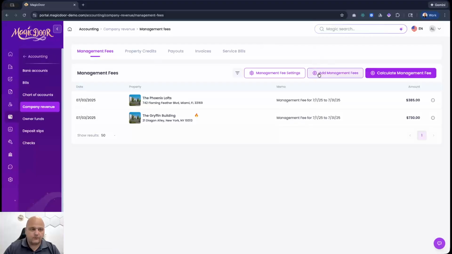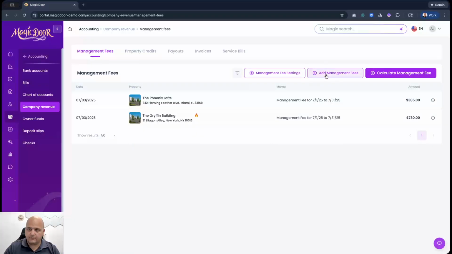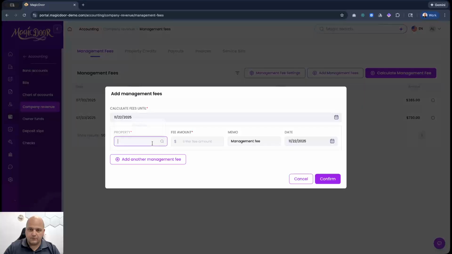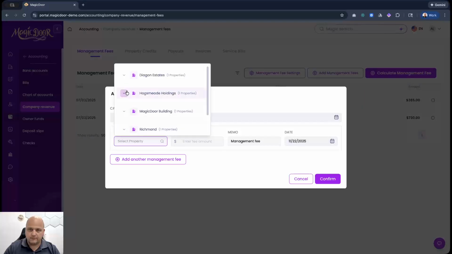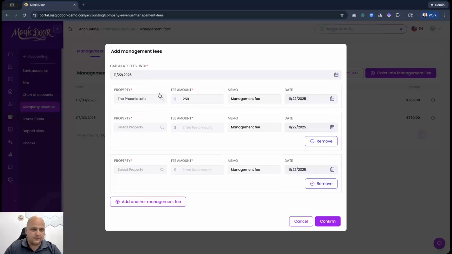Now you have a few options. If you know how much you want to charge in management fees, you can add it manually, where you just click add management fees. That's this button right here. And here you can input, for example, this property right here. I want to charge $250, and this is on this date. I don't want to do that right now, but this is how you add manual ones if you don't want to calculate. You can add as many as you want by clicking add another management fee.